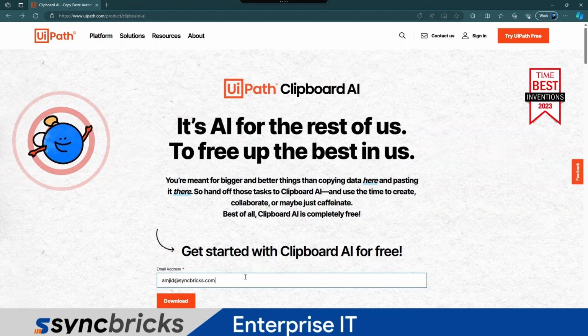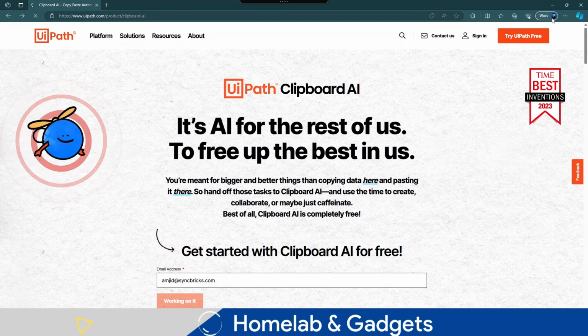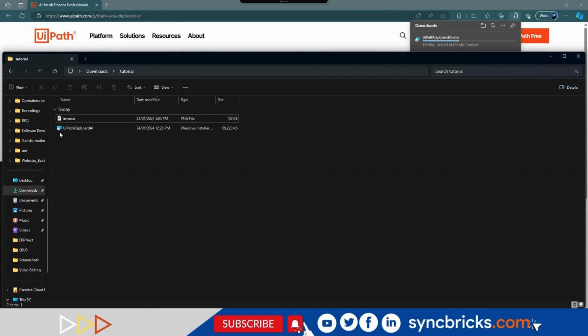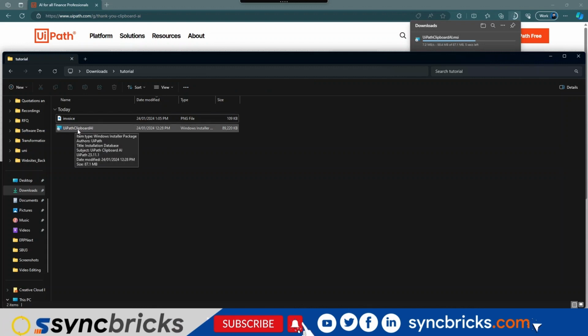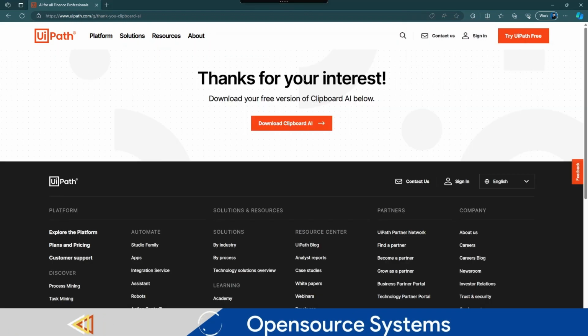All you need to do is provide the email ID and click on download. So you will get a plugin that will be downloaded. So I download it. The UiPath Clipboard AI has been downloaded. You can simply install it and finish. The moment Clipboard AI has been installed, you will see copy and paste on your top.